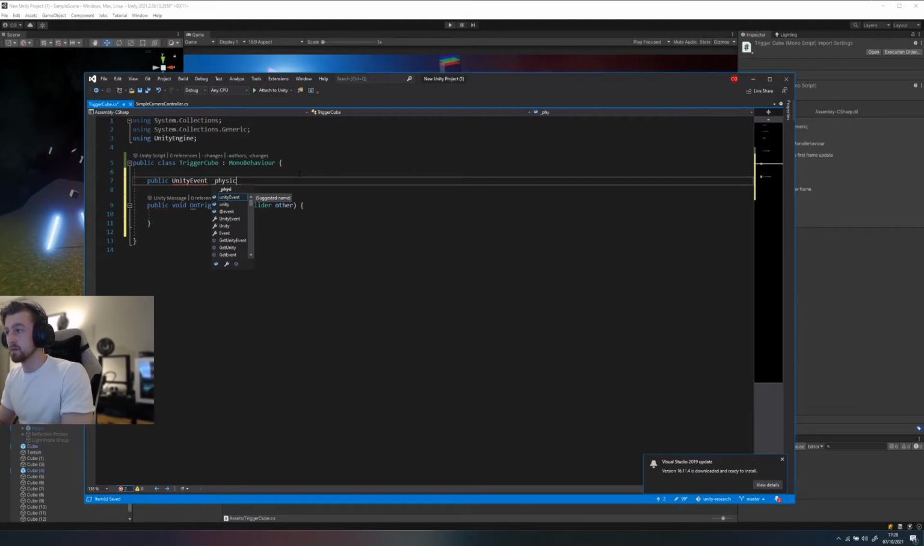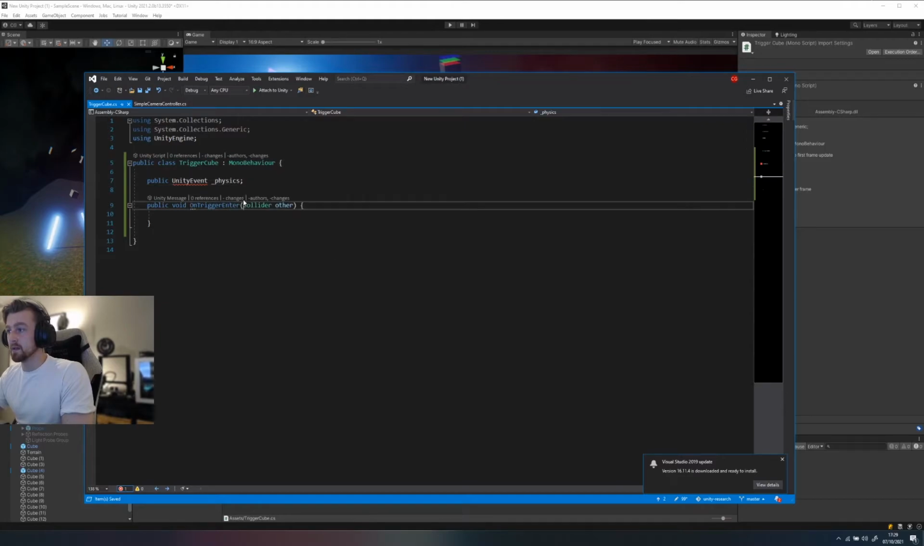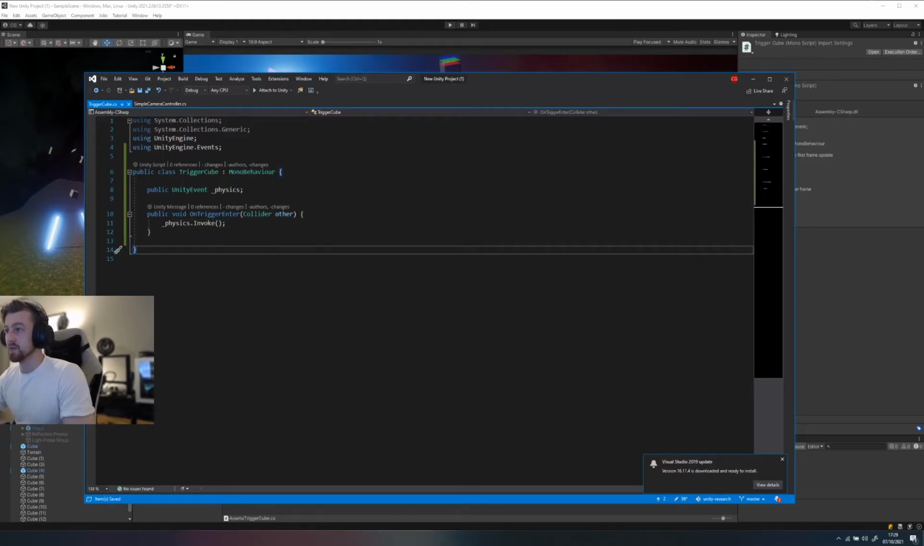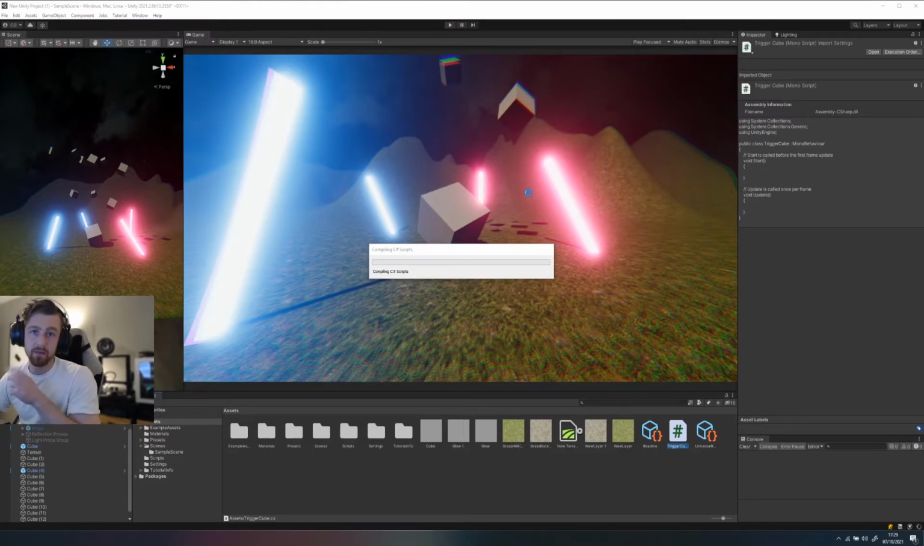physics. And if we go here, we're just going to make sure we import the correct event namespace there. And we're just going to invoke the physics event when we want. And all this is going to do is when we enter the trigger, we're going to drag and drop everything into a Unity event and then disable the is kinematic attributes on all of these game objects.